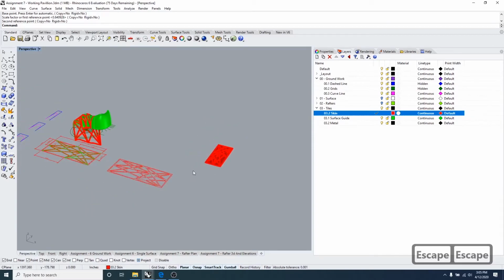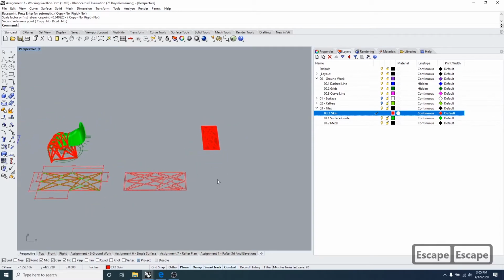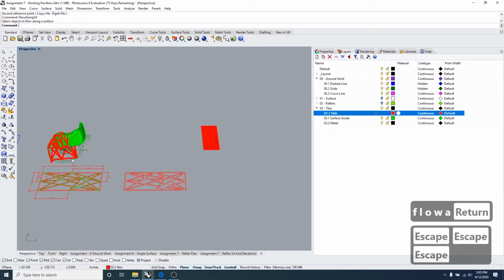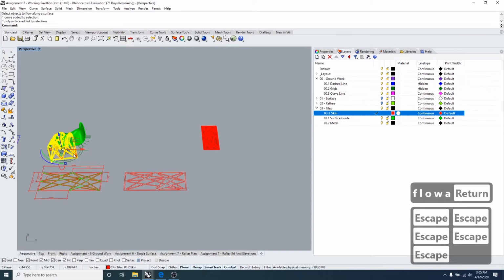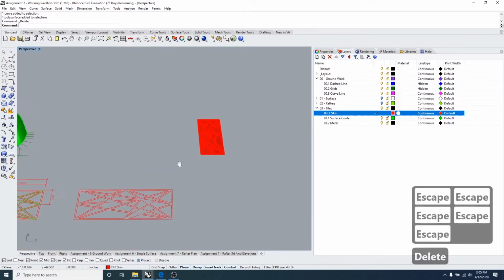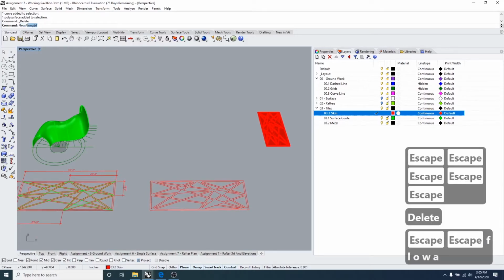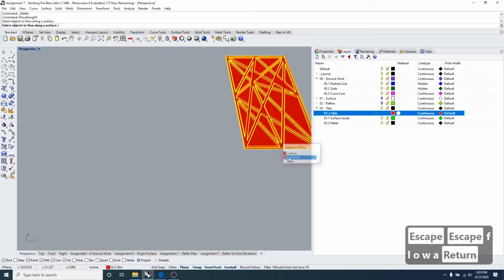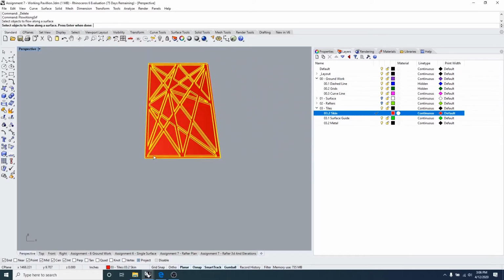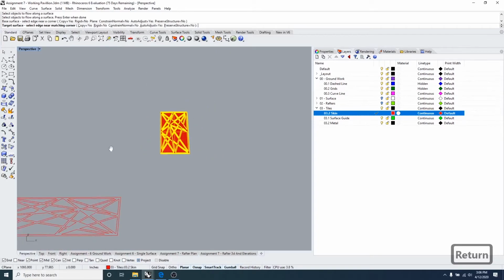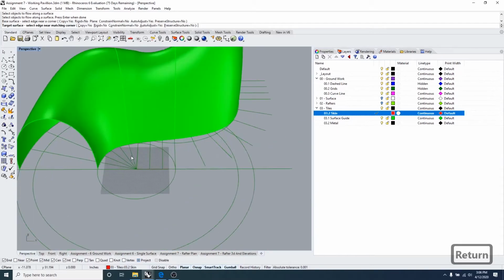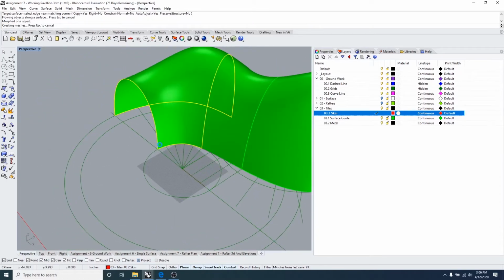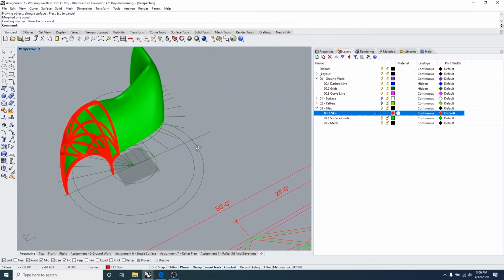And let's see what happens. So we're going to do flow along surface. Before we do that, let's delete the one that we have here. So we're going to say flow along surface. We're going to select our extrusion, hit enter, select our base surface from that corner, and then we're going to put it in this corner right here, and you should get something like this.